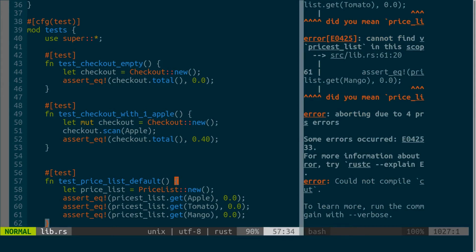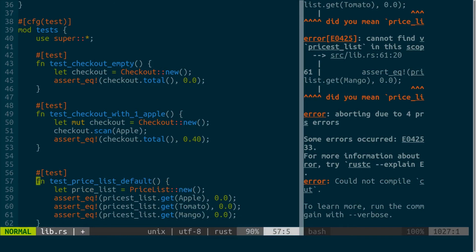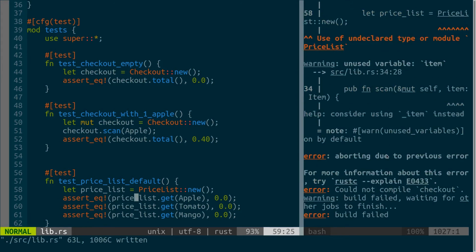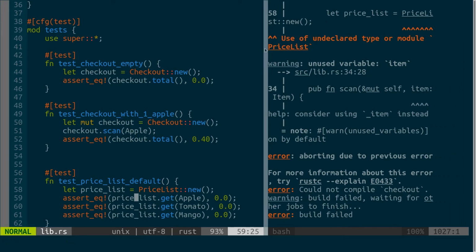And yeah, I'm gonna run the test again. Yeah, here's the typo. So now it says that price list does not exist. Let's define it.